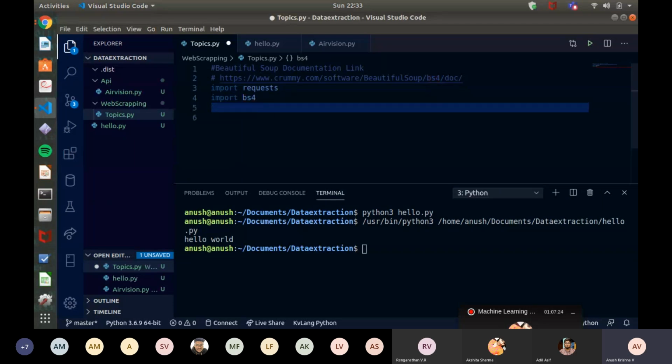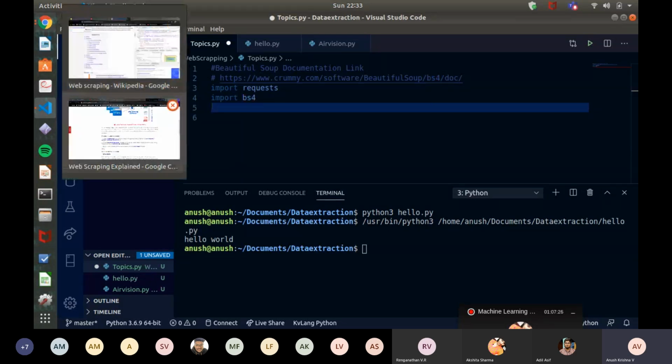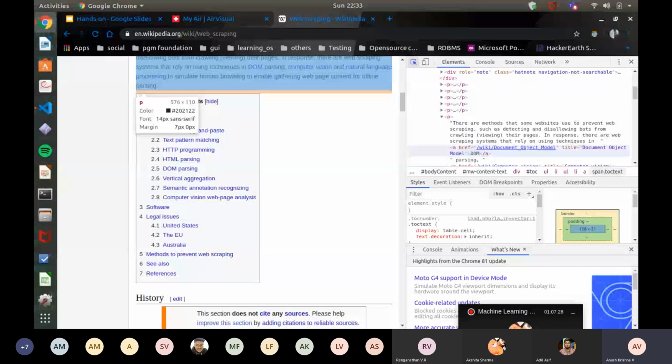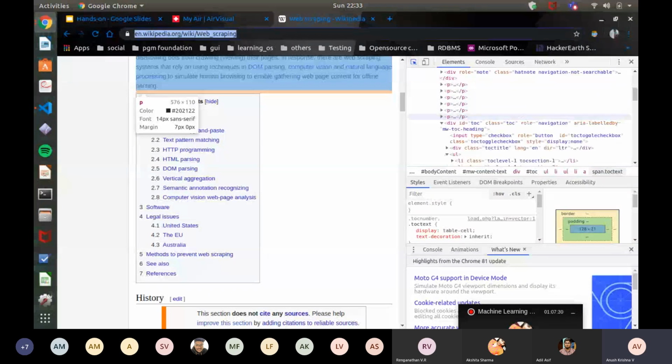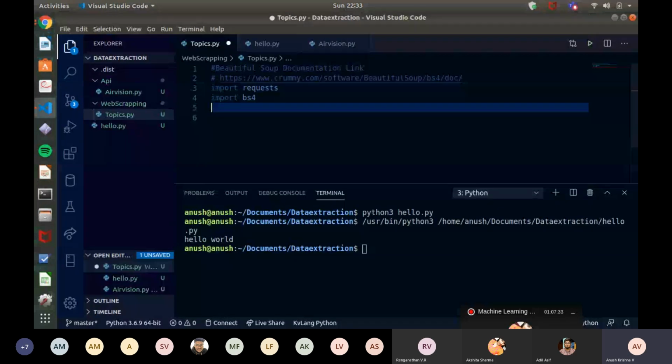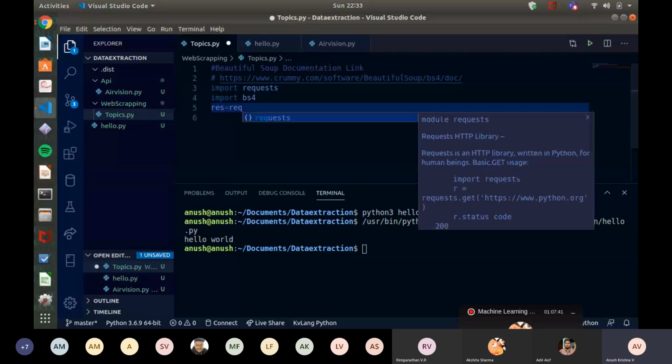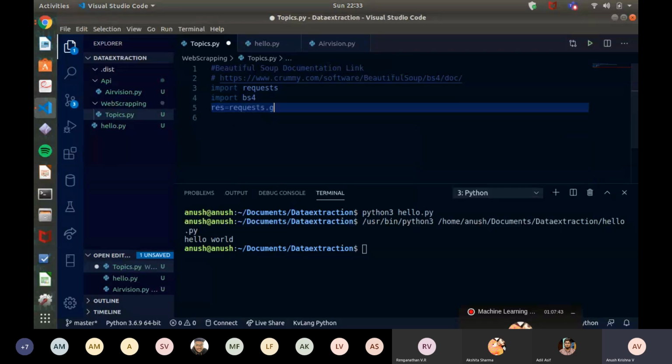Now I need to make a request to the website. So I will go here, copy the link, and then come back here and type the command res. Res is a variable, so I type requests.get, and in quotes I give my link.